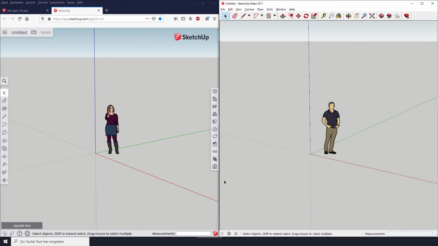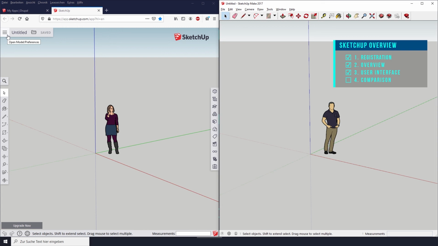In comparison, we have the for web version 2020 on the left and the desktop version 2017 on the right side. The differences are mainly visual changes. In SketchUp Web, the layout is more modern and clearer. In the desktop version, we still have the classic menu arrangement at the top of the screen. In the for web version, all the menu items have been shrunk down to a single menu button. Some options can also be found under the panels on the right side.